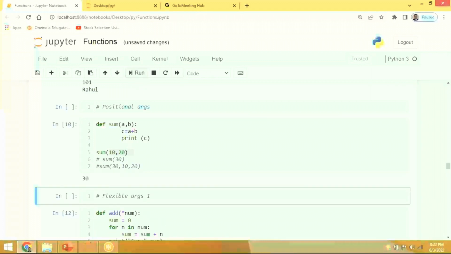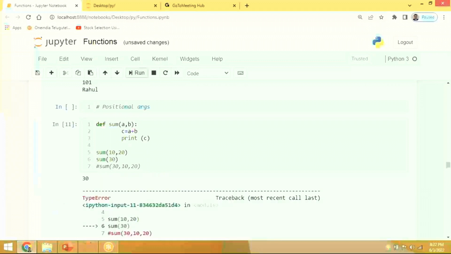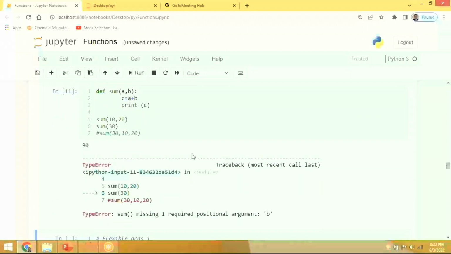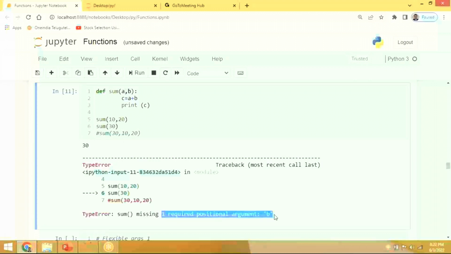Look at here. If I call with a single argument, what is happening? Look at the red error. Can you please note down this error? Type error. What is the type error? My function definition consists of two arguments, but you are supplying only one argument, 30. This 30 will go to A. Now there is no value for B. Look at here. Now it is saying that one argument is missing for B. Okay, now.